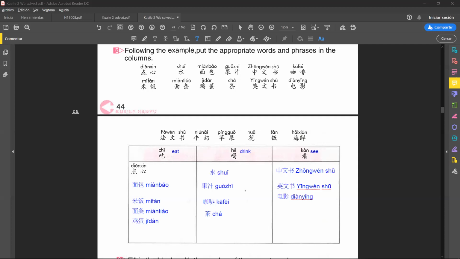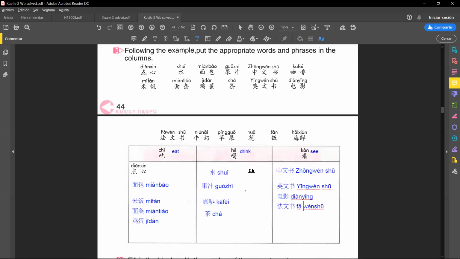法文书, maybe you have another word here because it depends on which book you have, okay? So maybe you have a Spanish book or something, but it is the same. We have 法文, which is French, okay? The word from French, 法文书. Then I have 牛奶, and you know that this is something to drink, okay? 牛奶. So I put 牛奶 here.